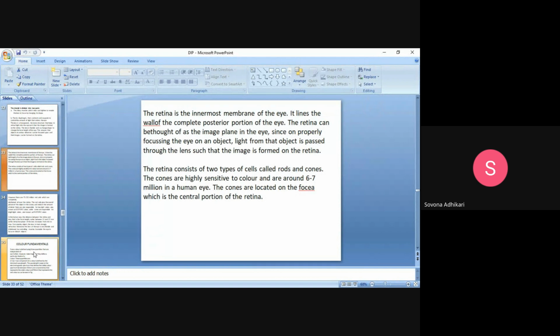As we discussed, light from the object is passed through the lens and the image is formed in the retina. That is, the lens is adjusted in such a manner that the image must be formed in the retina. Otherwise, we are not able to view it. So, irrespective of the distance, the image is formed within the retina.